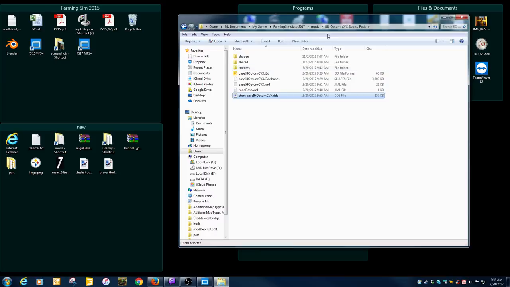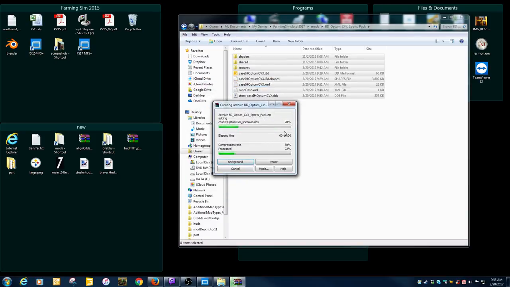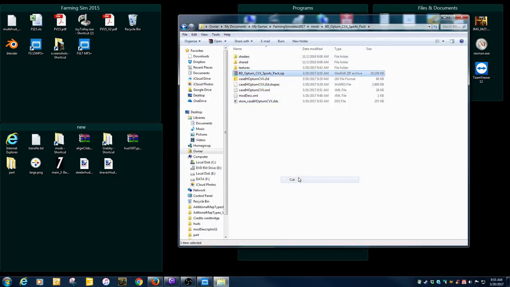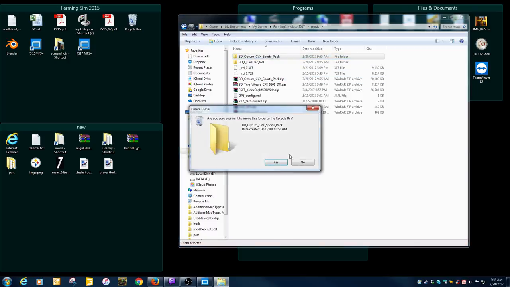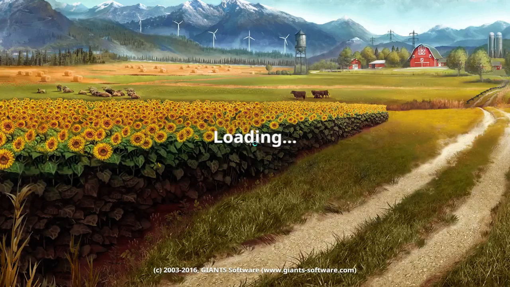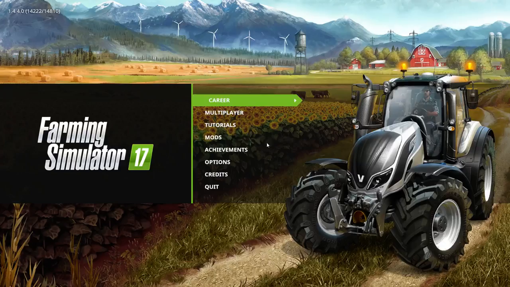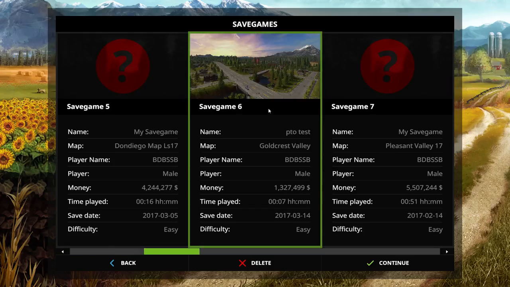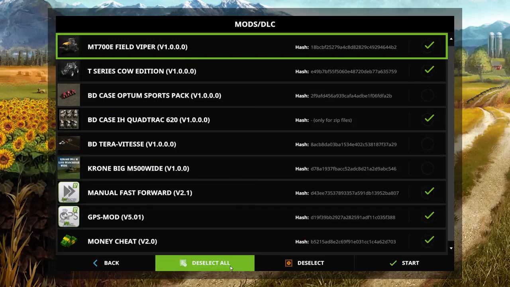close. Now one more thing I usually like to do, guys, is I like to zip this up just to test it. Add archive, hit OK, cut him, paste, delete him, now open the game. This is just one last test to make sure all the casing's right, because if you have a capital somewhere and a lowercase in another spot, it won't show up for you. So, you know, shoot an error. Yes. So BD Case Op Sports Pack, we look good.